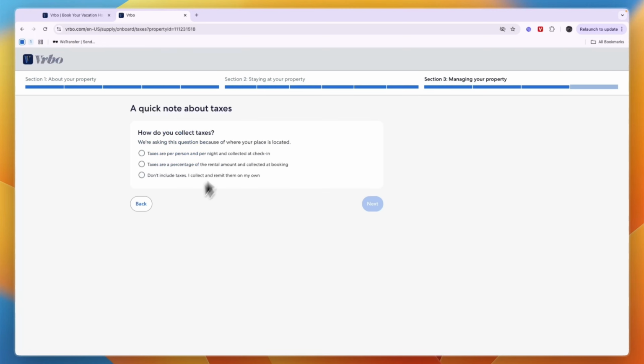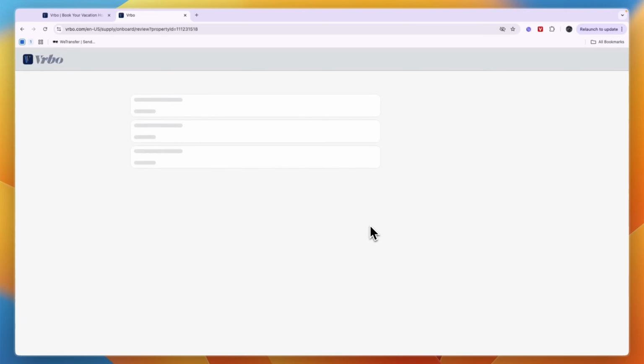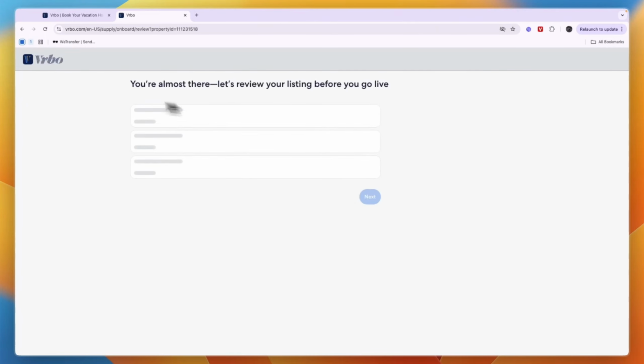And then it says a quick note about taxes. So how do you collect taxes? And just enter that right here. And that is the very last step. So now just click next. Then it says you are almost there.